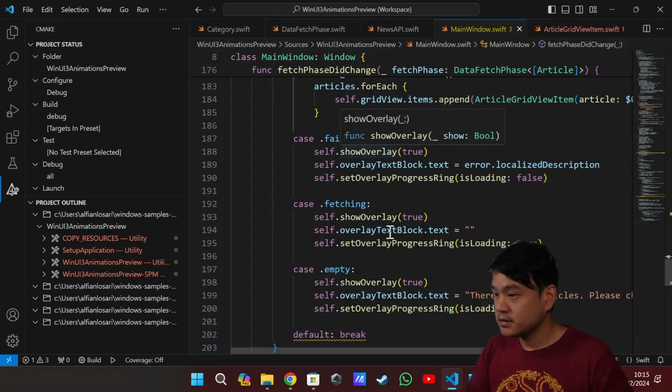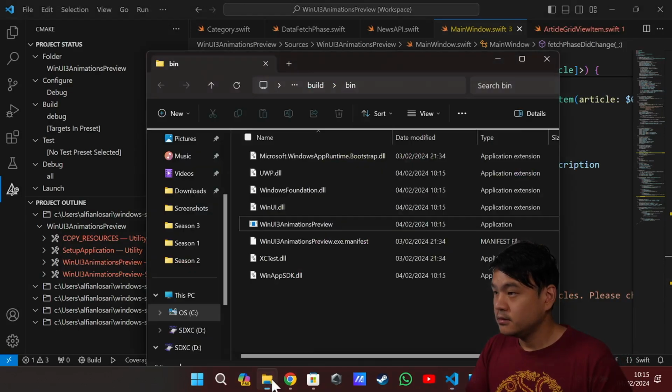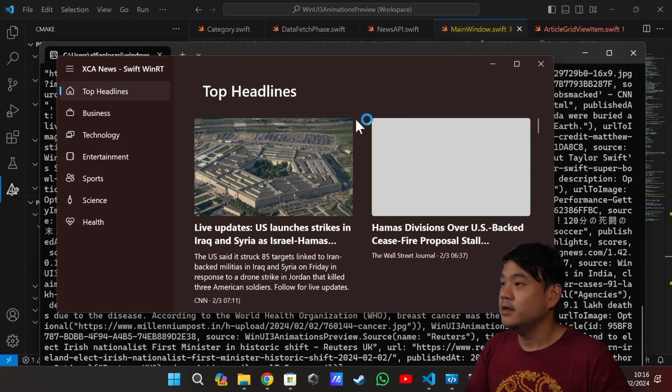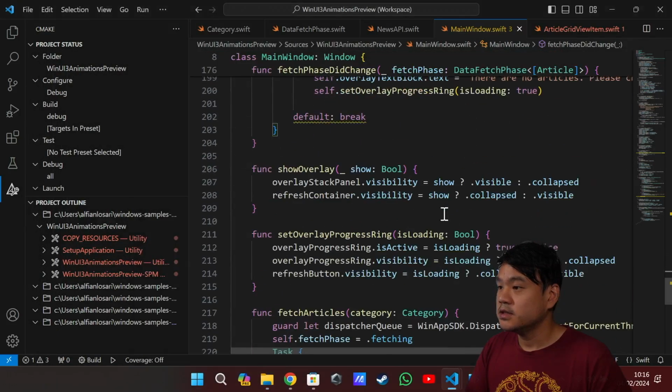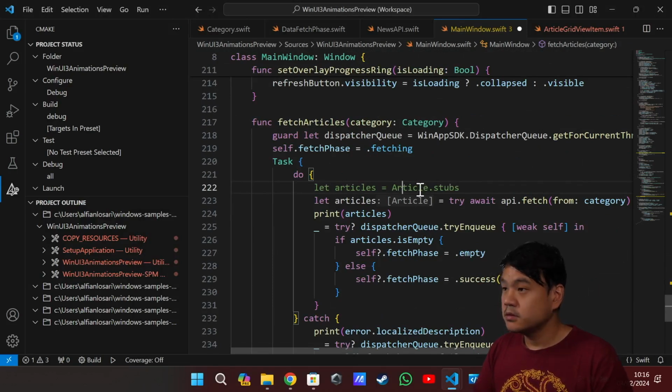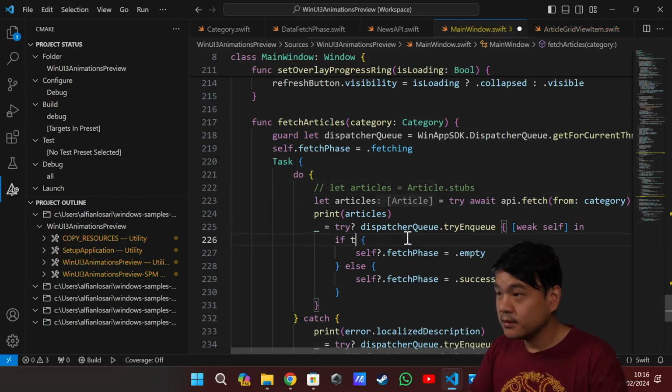Okay, now let's just test this quickly. So let me open this. It should show the loading state. Nice. Okay, this is the success case. And next one, we just quickly stub the data in here. Just to make this quick, just set this as true. So it will show the empty state. Set the fetch phase to empty, triggering the empty state for the UI.